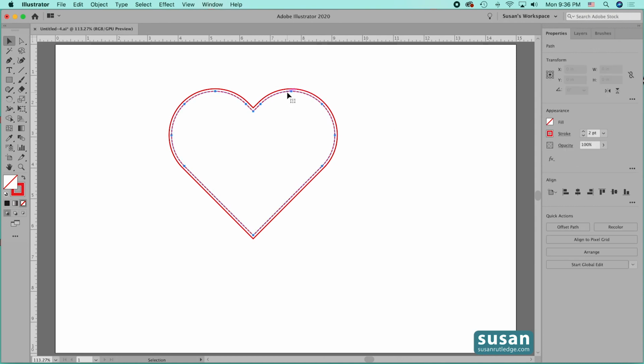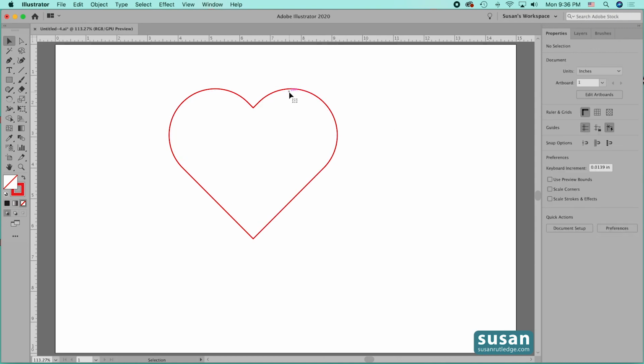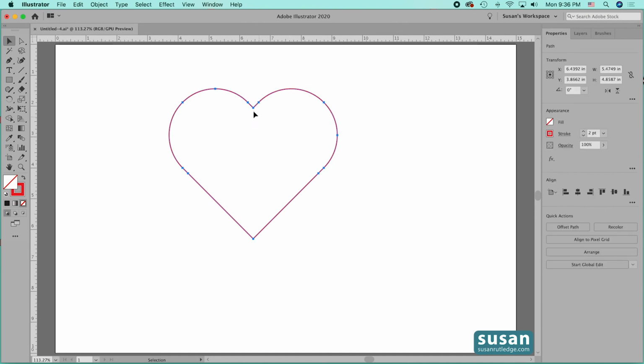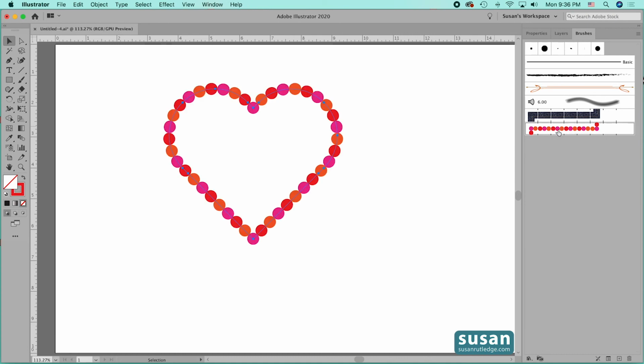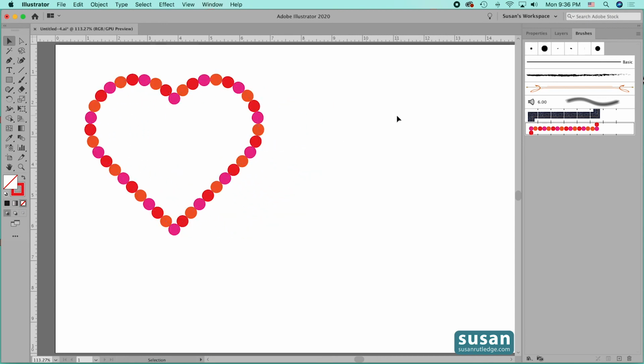One more thing that we can do here, I'll delete that offset path, select the main path and go to the brushes panel, and I have a little pattern brush that has been drawn up, and I can apply my pattern brush, and we have a nice whimsical little heart. If you want to know more about how to make pattern brushes, I have a whole playlist that gives you step-by-step instructions on how to do that.